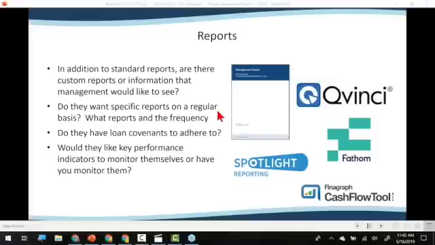Do they have any loan covenants to adhere to? If your client has a small business loan from the bank, the bank normally requires in the loan documents what they call loan covenants. In other words, your current ratio must always be 1 or greater. Your debt to equity ratio must not exceed this. They'll have specific ratios that the client is supposed to adhere to, to make sure they're financially strong.